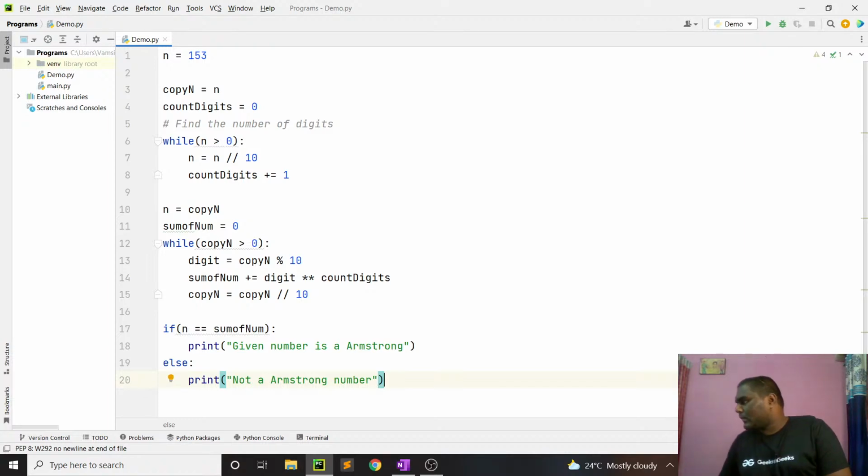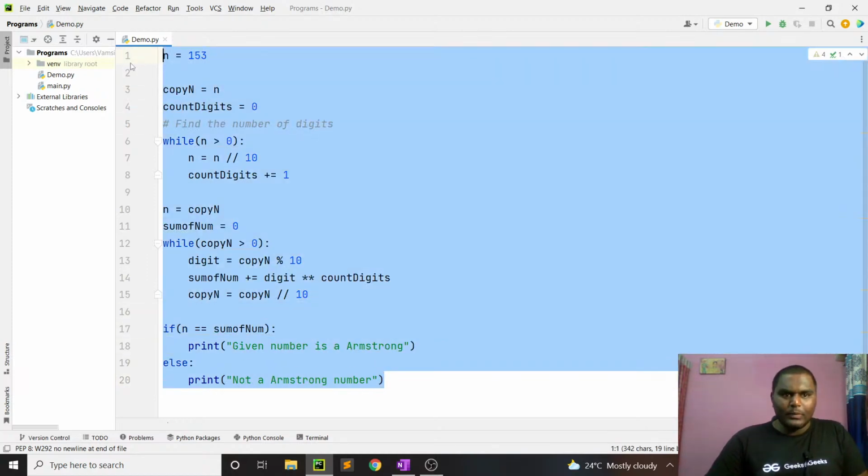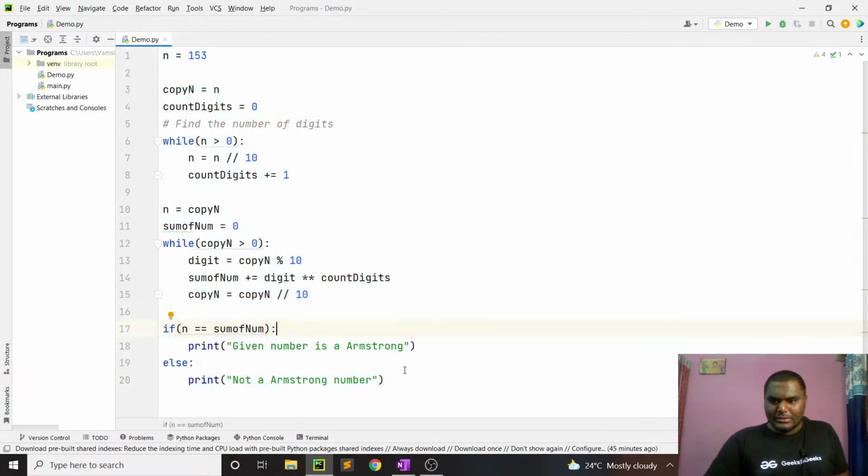Done. Yes, Shraddha. Yes. So let's say, what is happening in this piece of code? Let me take a screenshot.